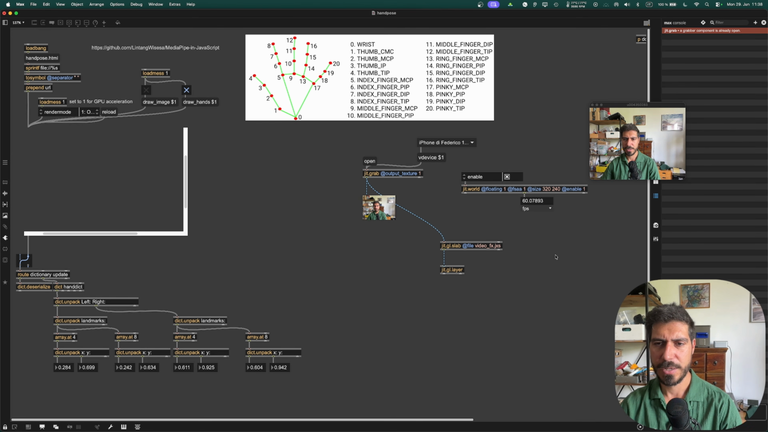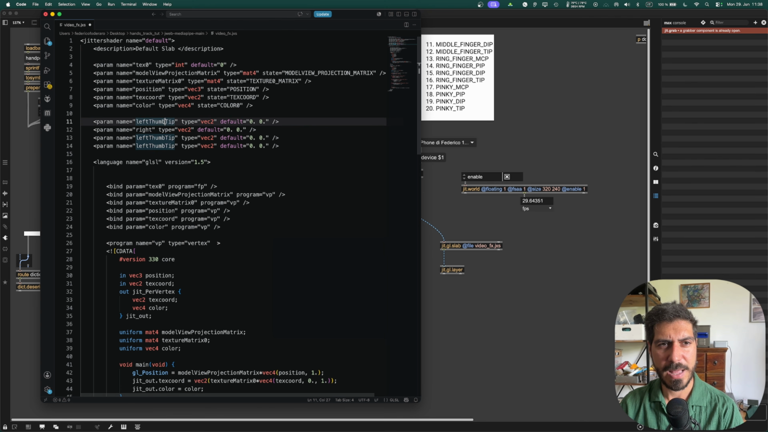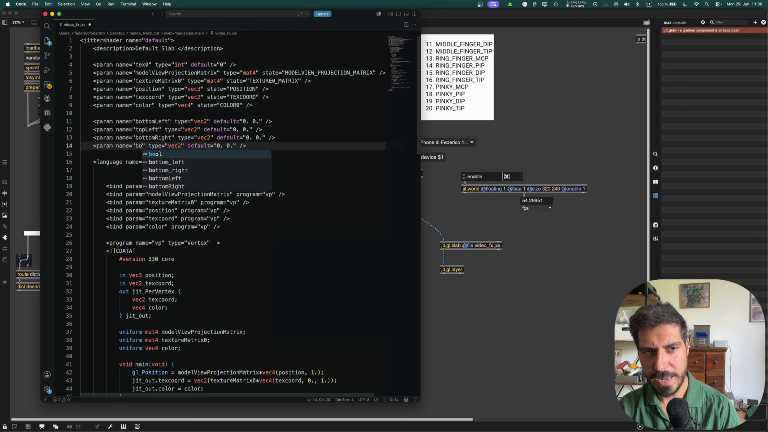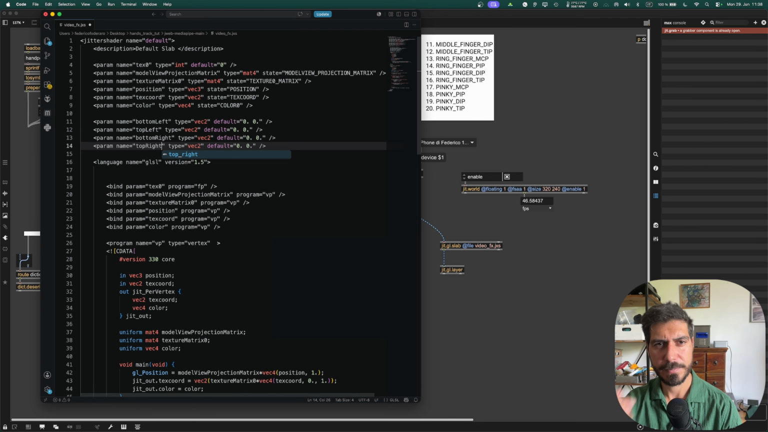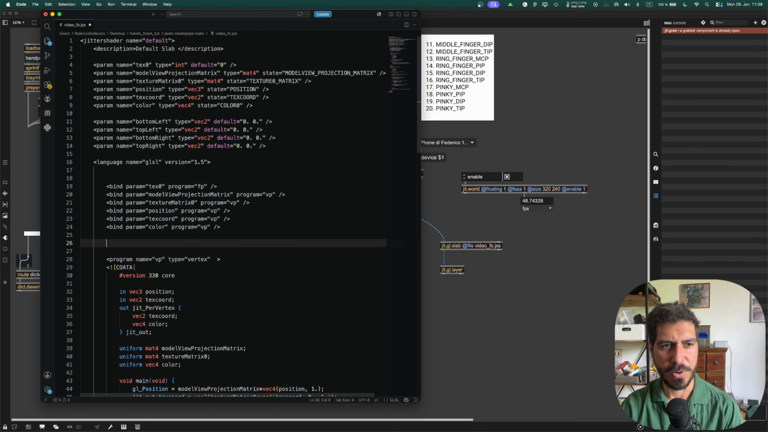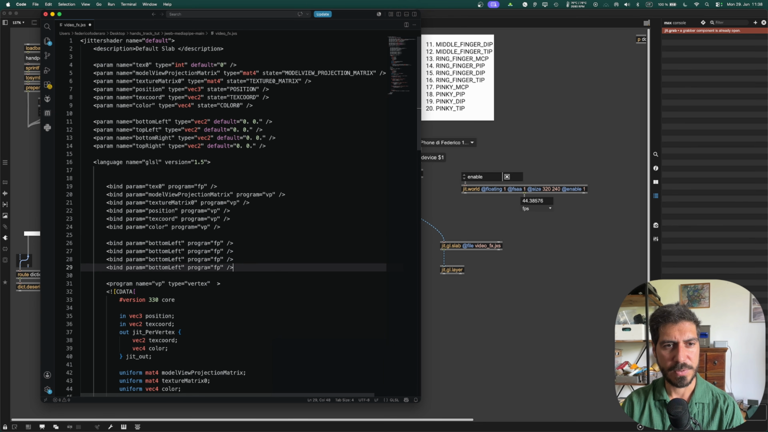So let's start with that first. Left thumb tip is going to be the bottom left. Let's actually call them like this, you know. Bottom left, top left, then bottom right and top right. Okay, so we need to then bind those inside to the fragment shaders. So we're just going to say bottom left. We bind it to program. The program is called FP. And so on for the other.